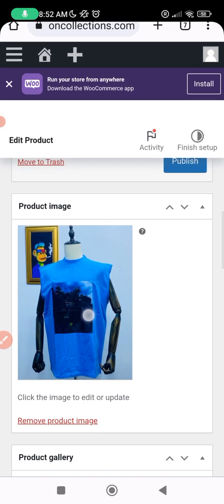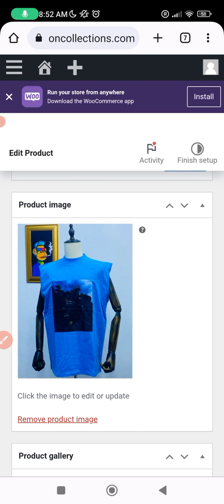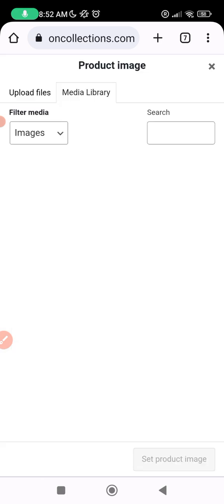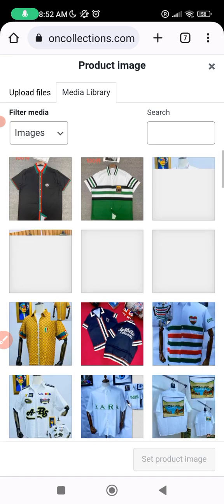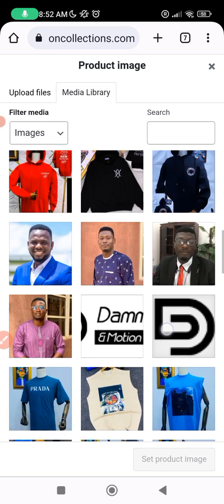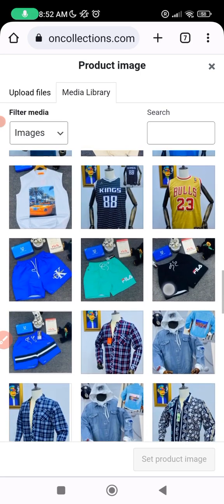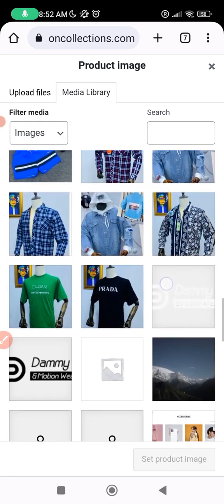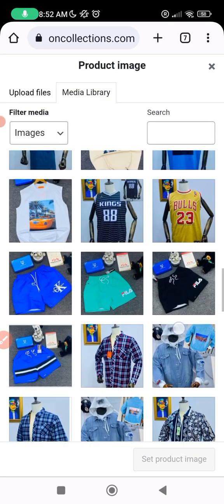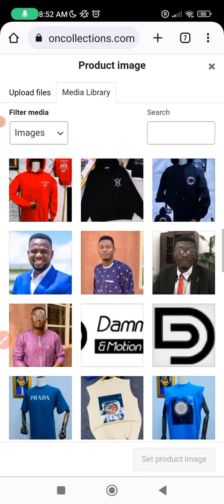So the next thing I want to do is to go and put the image. Once you are looking here, this is where we're supposed to do it. If you are changing the image, just click on remove, and it's going to remove this image. Then you can select another image from the gallery, or you can upload it yourself. So I'm just going to go down and add one of the images again.